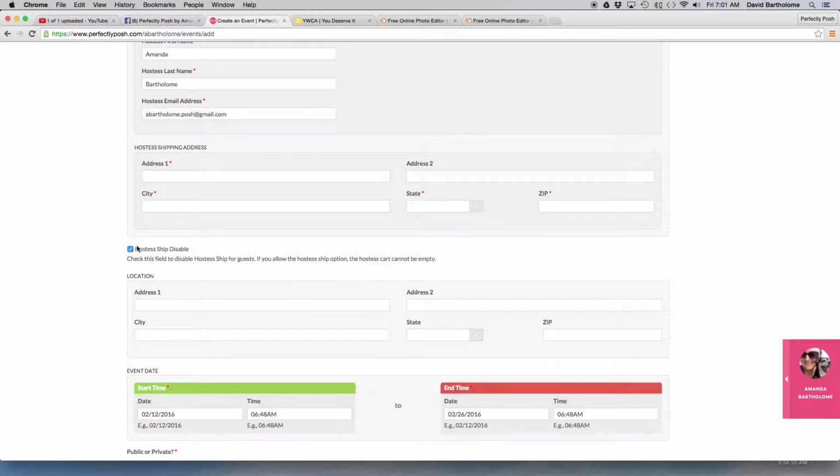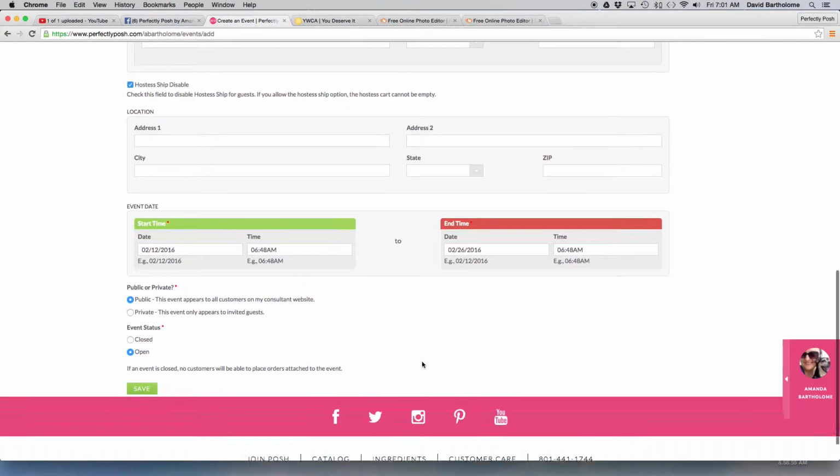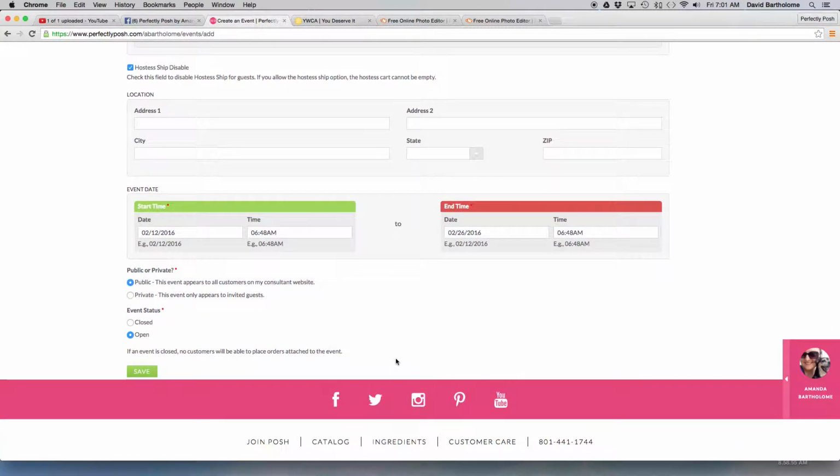Most of the problems that I help people through are because they did not click this. You need to make sure you click it, because you do not want other people's items trying to ship to the hostess. It just gets confusing and there's no reason for it. Have it go straight to their doorstep. That's what they're paying $5 for anyway.